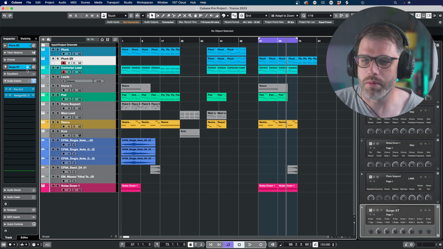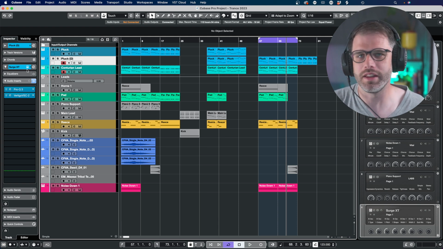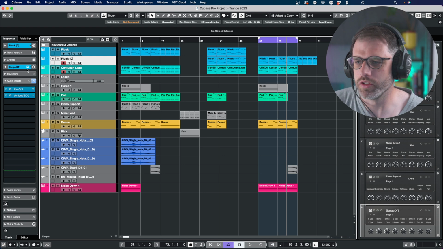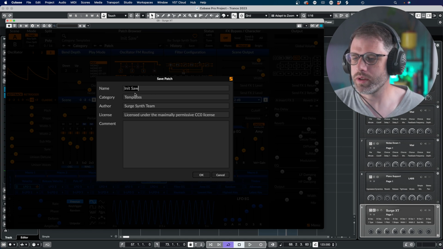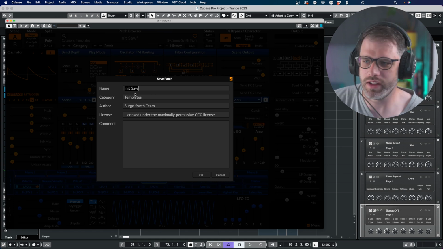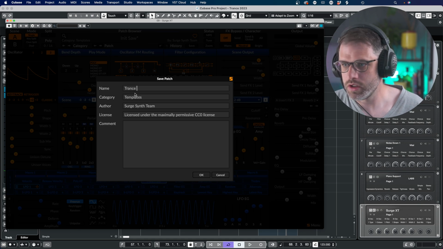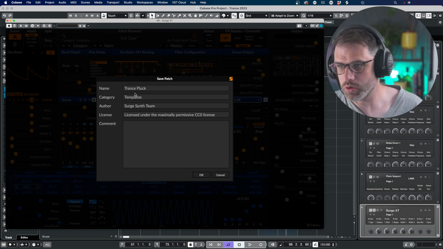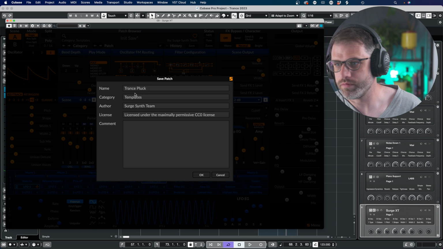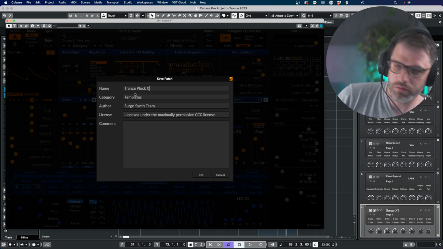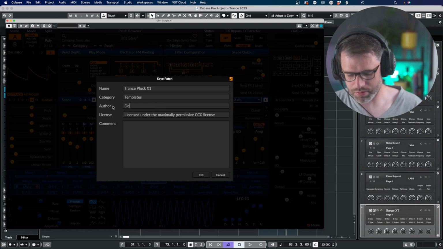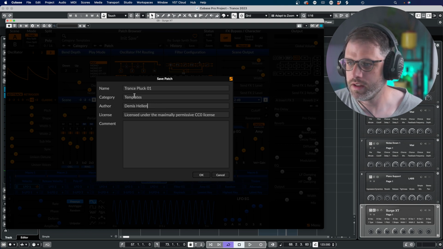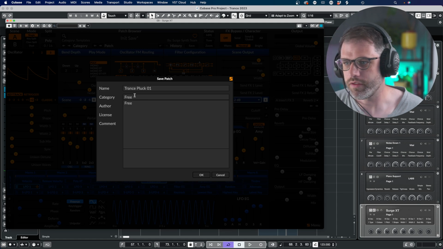And if you want to hear more of this track, I may be using this for more tutorials, but at the moment this is an actual track build. So let's just quickly save this on camera so you know what it's called when you're looking for this. You'll see the video anyway. We'll call this Trance Pluck 01. If we can find the 0, mic is in the way, and it's definitely not made by the Surge team. So let's put Demis Hellen in there, and we'll call this free.